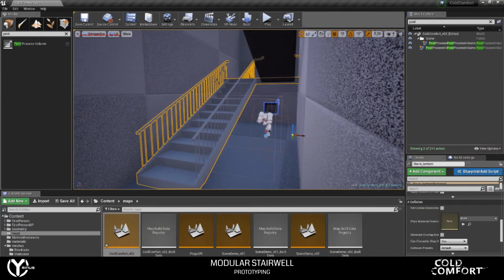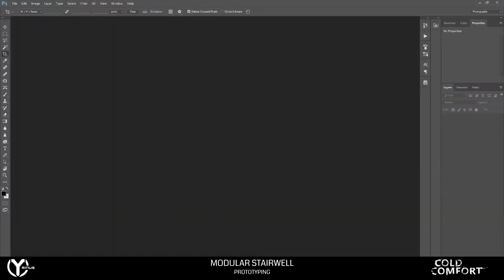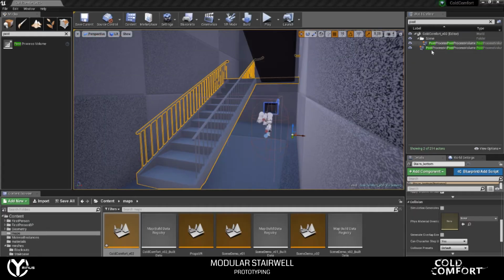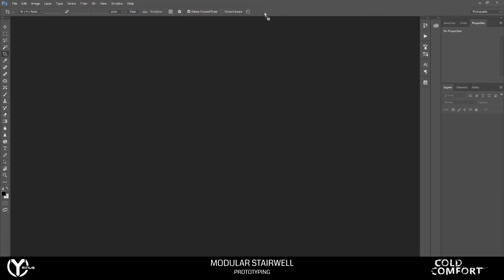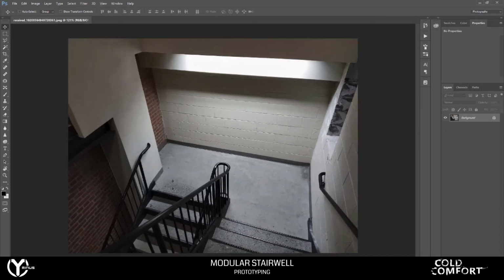And so my reference here is, if I bring up Photoshop, just wait till this pops up here. Nope, opened the wrong program. Okay, so let's see, Photoshop. Here, just drag this in here. Okay, so this is my reference. It's just a one image reference.